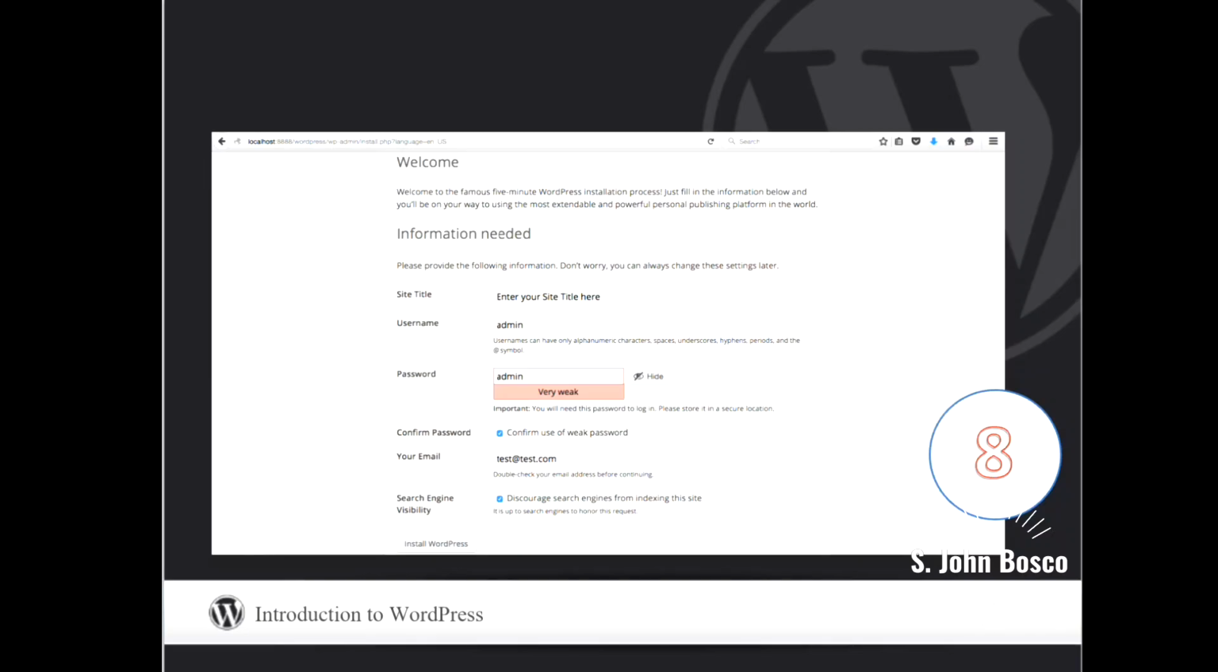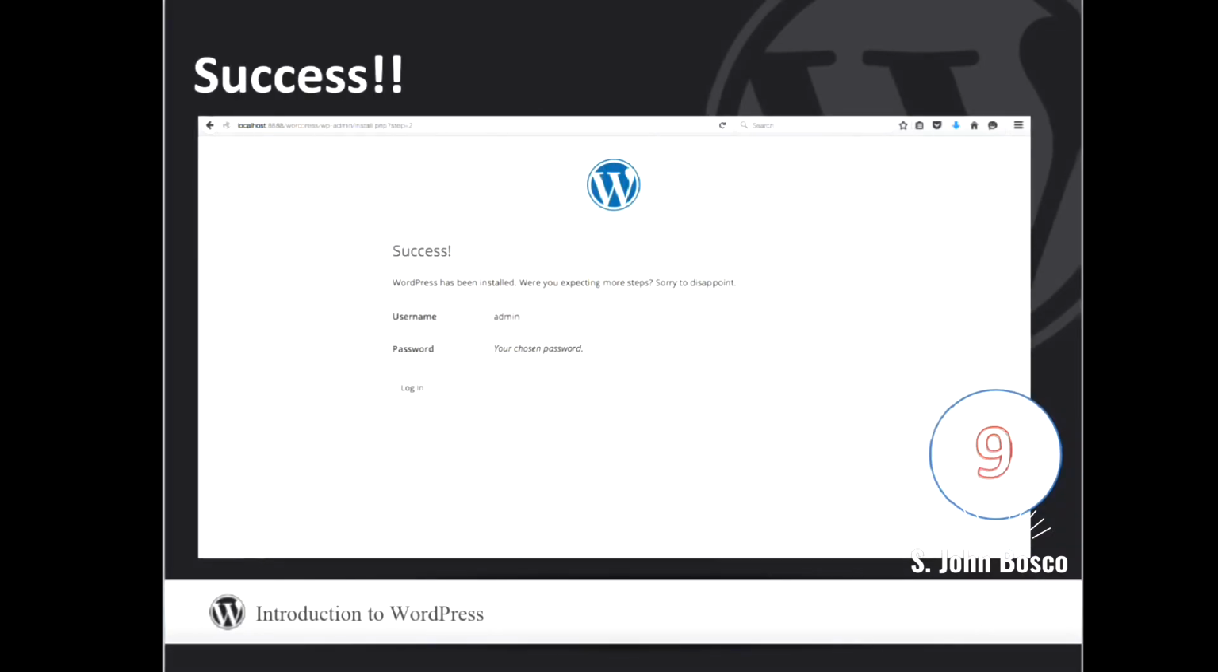So in the site title, you give your website title, the username admin and the password admin, and you confirm the mail ID. And if you are discouraging search engines, your website will not come up in Google. If you want your website in Google, you uncheck this last option. So that's about the installation of WordPress. There are 8 steps and we are on the 9th step, that is, after installation it will ask like this.